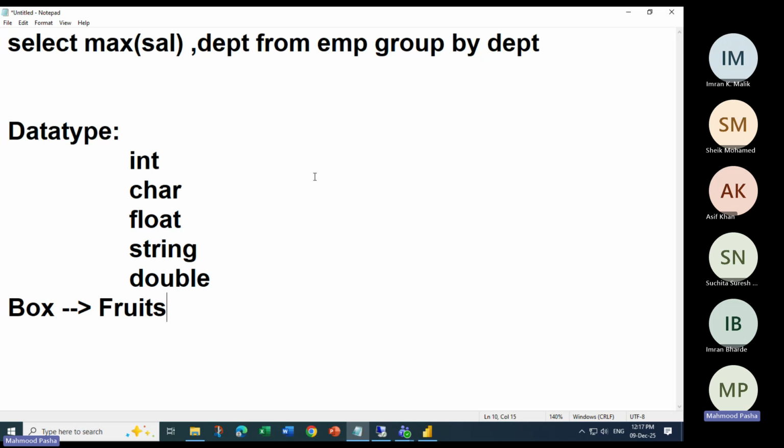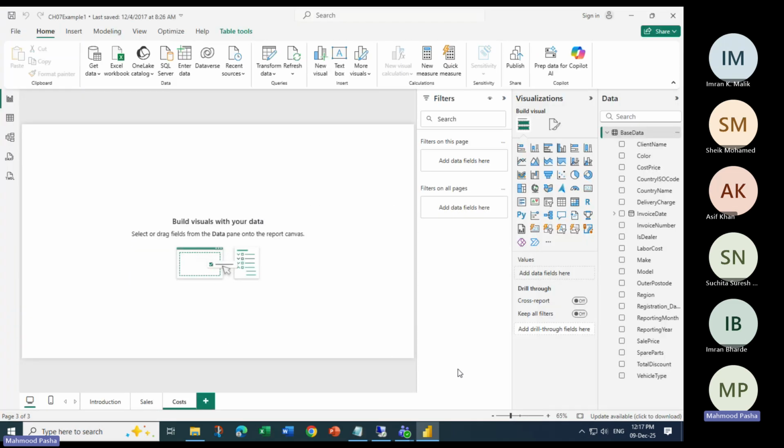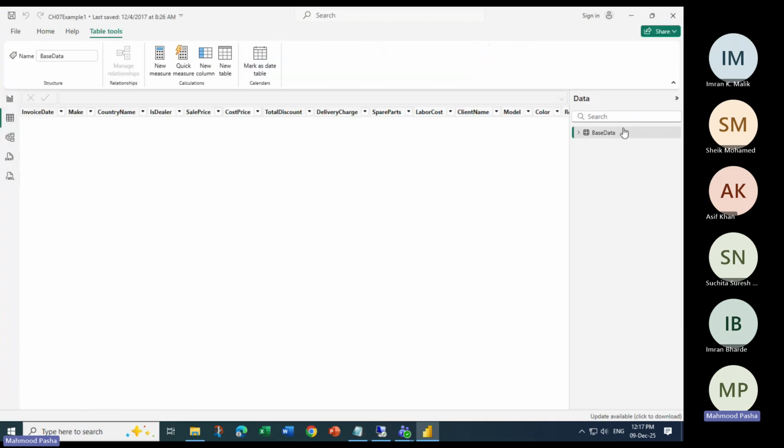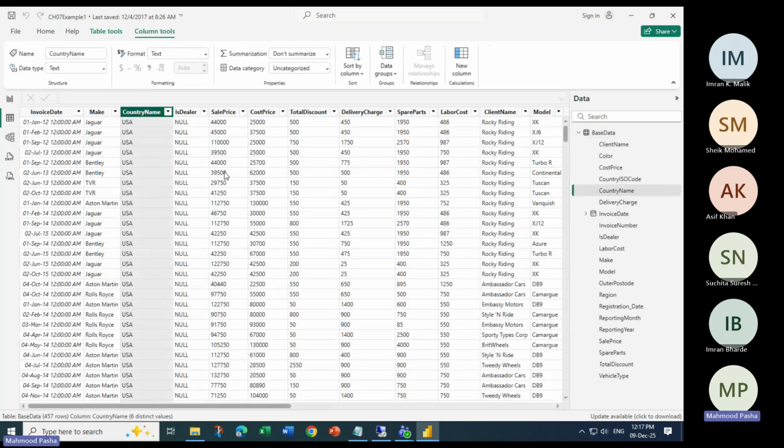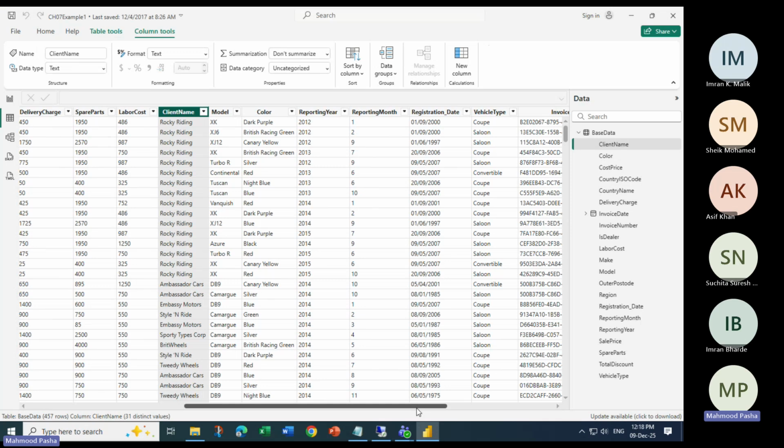In a similar way, whenever we are loading data into Power BI, every data column has some data type. By seeing the data, we can understand. If you see here, this has a date and time. This has a text. This has a number. This also has a number. And this also has a number. This is text again. So like this, there are different types of data items. You can see here, model is alphanumeric, meaning you have alphabets as well as characters.